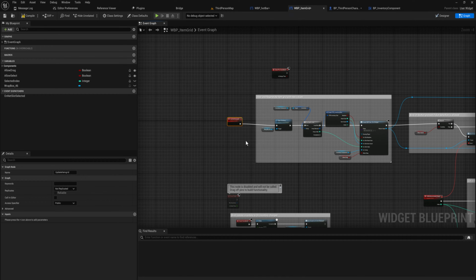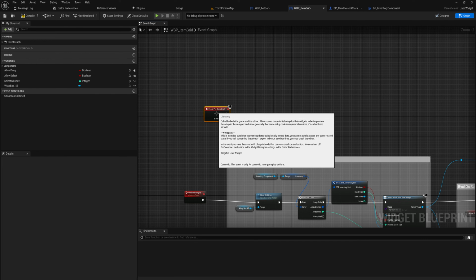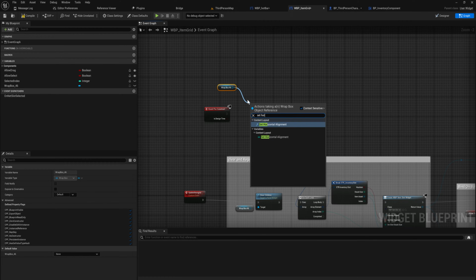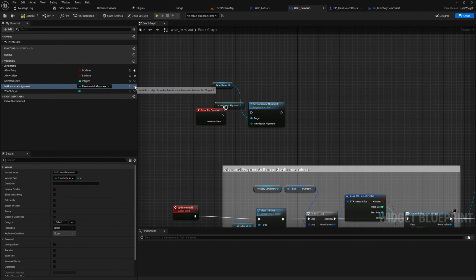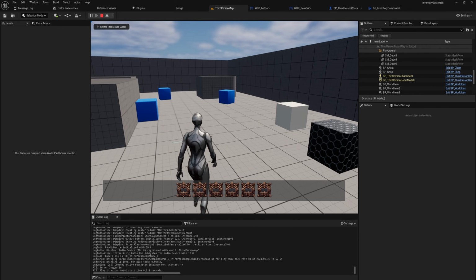So one other thing that we could do is in the event pre-construct of our item grid itself, plug in the wrap box here and set the horizontal alignment. We can make this a variable and make that instance editable, and we'll call this wrap box alignment. We compile that. And then when we go into the hotbar, we can see over here we have the wrap box alignment and it's set to fill horizontally, but we can just set this to center horizontally instead. And this will now still be aligned to the center.